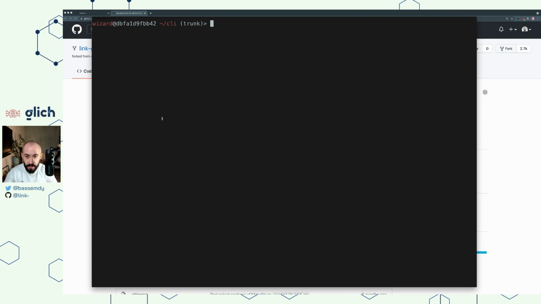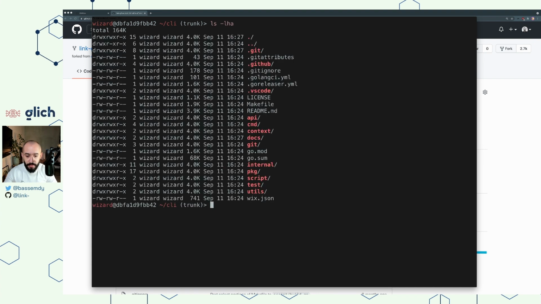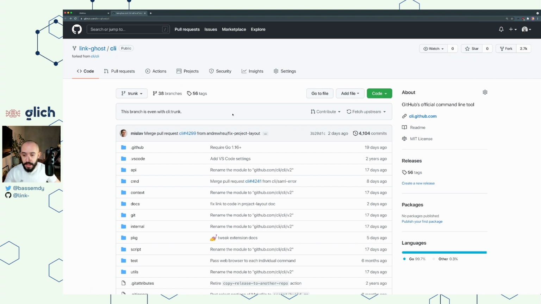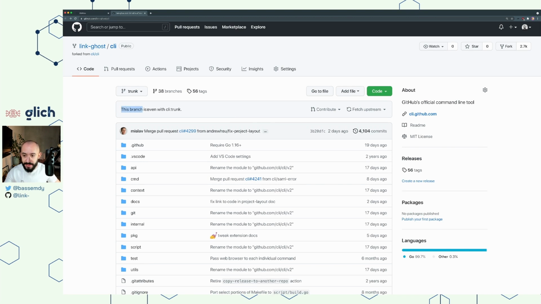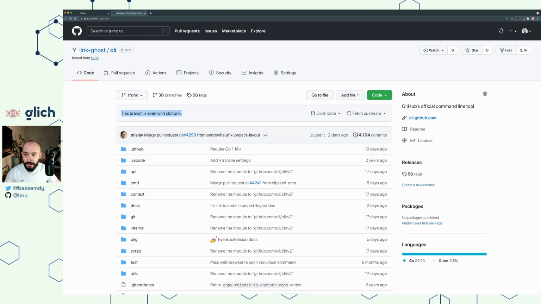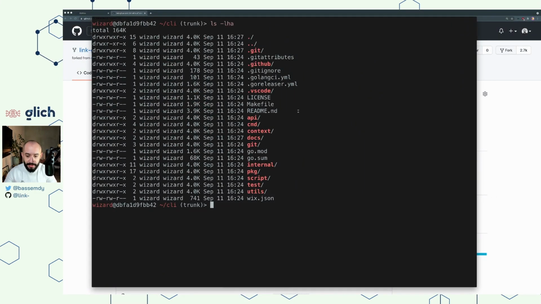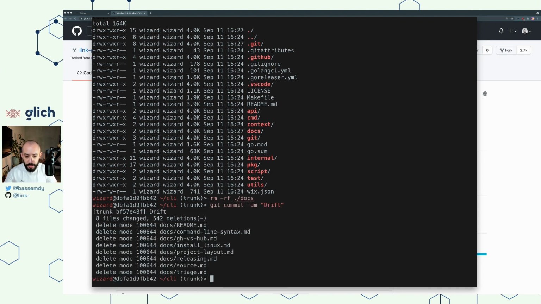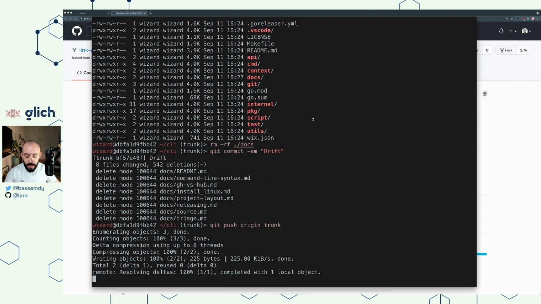So I've already created a fork for this repository in my own GitHub account. You can see here this is the fork, and you can see right now that this branch is even with cli:trunk, which is coming from the GitHub CLI repository. Now let's introduce a change in my fork. So I'm going to attempt to remove the docs, and then I'm going to commit the changes and call it a drift, and then I'm going to push these changes up to GitHub, right?